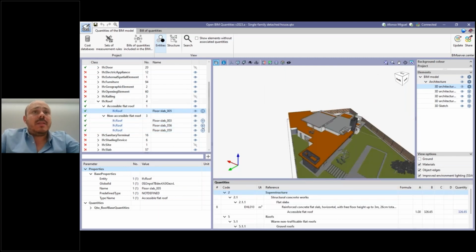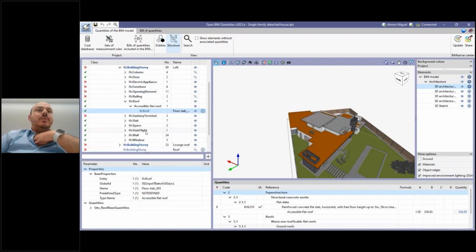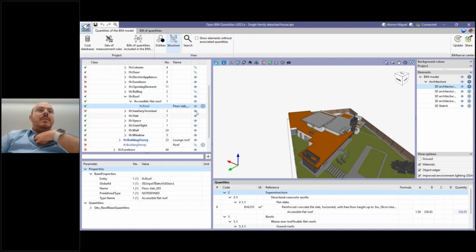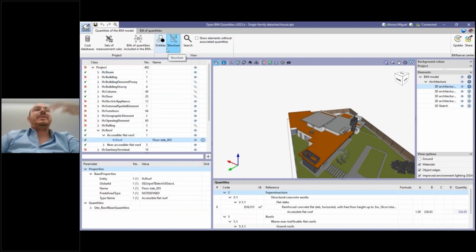So these filters are new, and they work when we are using the entities filter or the structure filter. So this is the structure filter. As you can see, they are also available here. So in both representations, in both ways to show the information, you find these buttons here, okay?